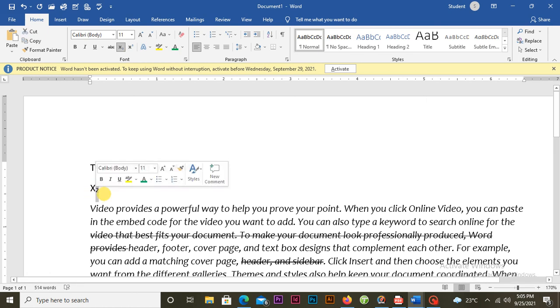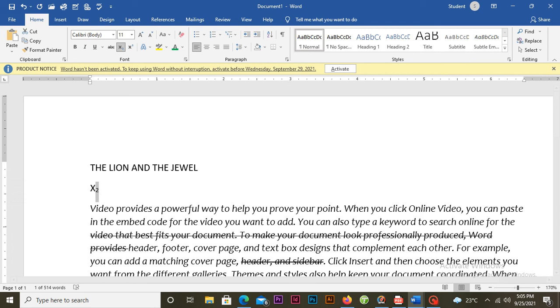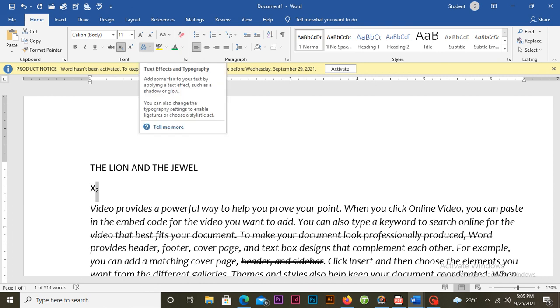This would be a subscript. So those are the two options that are available there: superscript, subscript. So we also have this other option that we need to look at. Maybe you want to add some flair to your text, or give your text a decorative look. Then you can do that using these text effects and typography.